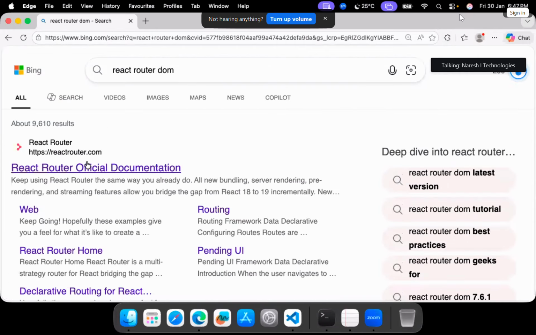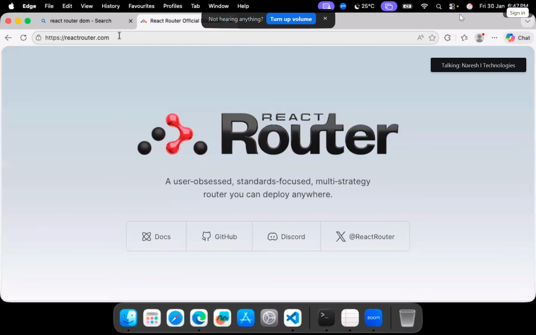This is the React Router DOM. This is the official React Router library. It is not directly available in React. You have to enable this. You have to install it separately.